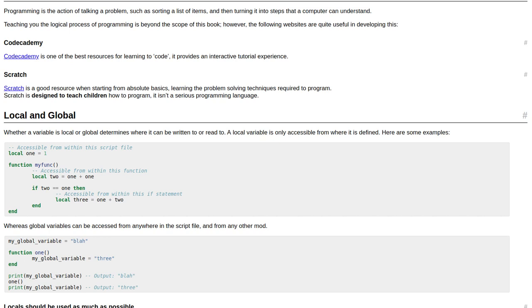Scratch is a good resource when starting from absolute basics, learning the problem-solving techniques required to program. Scratch is designed to teach children how to program. It isn't a serious programming language.